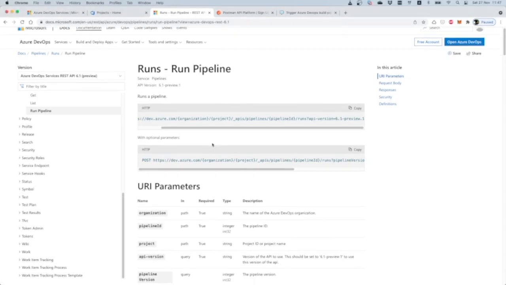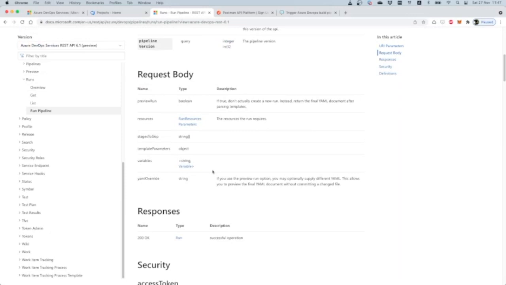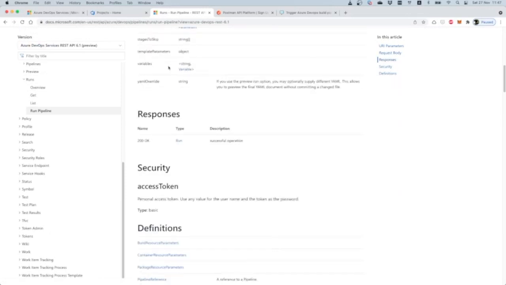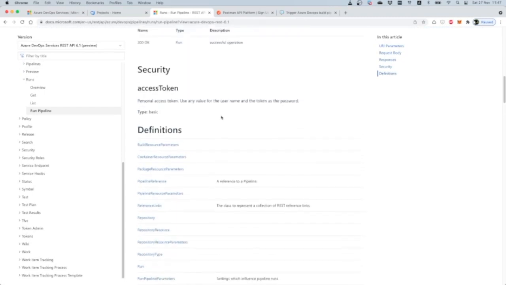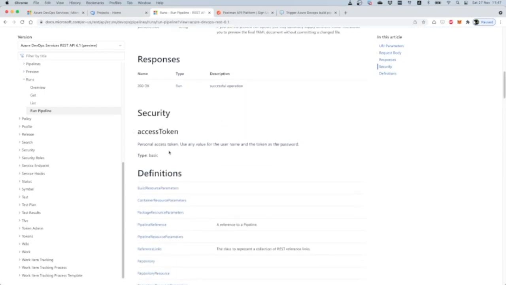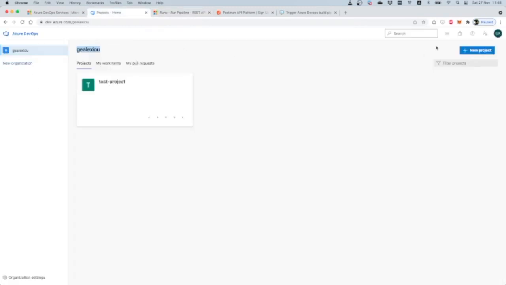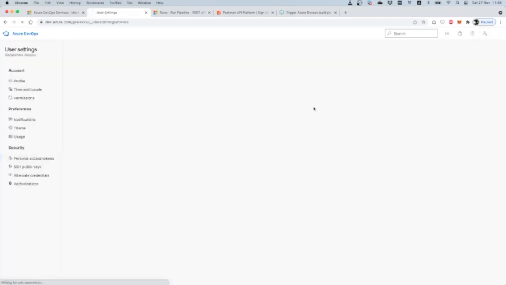Some of the parameters also that are required, except from the organization and project names, is also the access token. This access token is necessary in order to authenticate with Azure DevOps and trigger this build pipeline. In order to do that, I will go on the right corner on my account and select personal access tokens.